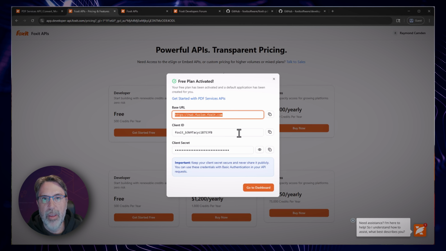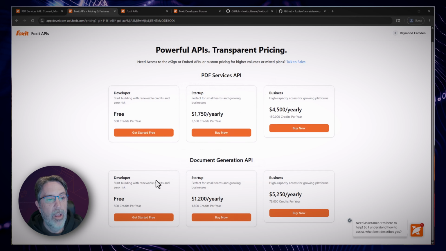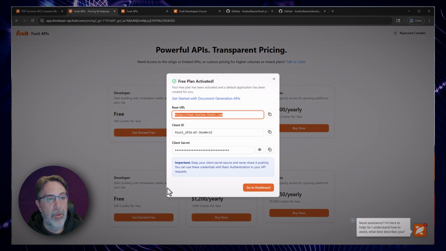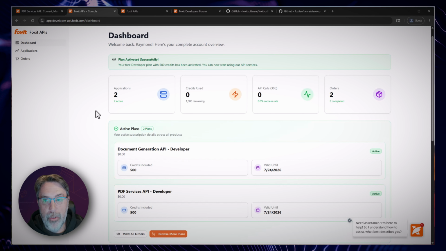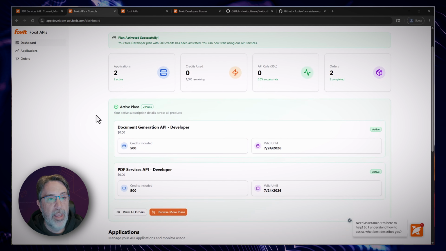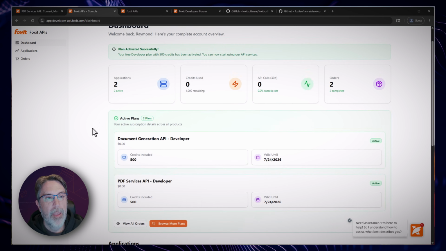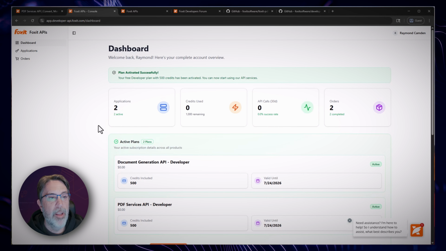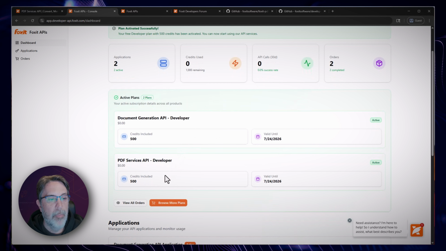I could take these and save them securely so I can reference them again. While I'm here, I could also add document generation, also very easy. And notice this go to dashboard. This will take you to our developer dashboard where you can see how many credits you have, and you get 500 both for PDF services and DocGen for free. But you can keep track of how many you have called, how many API calls you've done, even things like the success rate, as well as how much time is left.